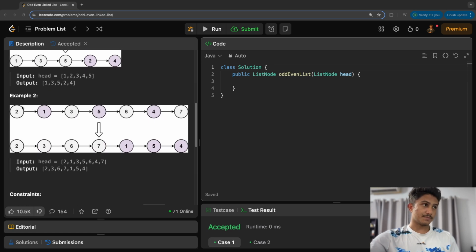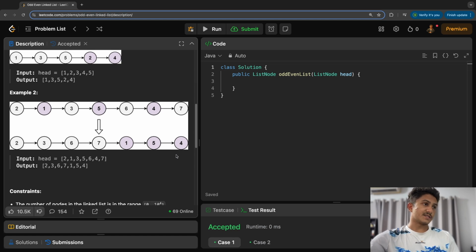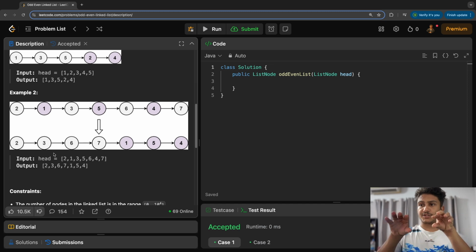So let's look at example 2 here. Even though the value is 2, we're not looking at the value. We're looking at the position of the nodes. So odd position, even position, odd position, even position. This one is at position 2, so it's even. Then this one, because it falls at the 4th position, is going to be even as well. Just like that, we have the odd position nodes on one side and the even position nodes on the other side, and we connect the odd ones with the even ones.